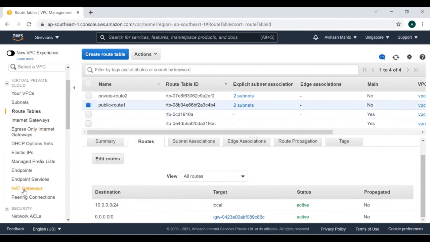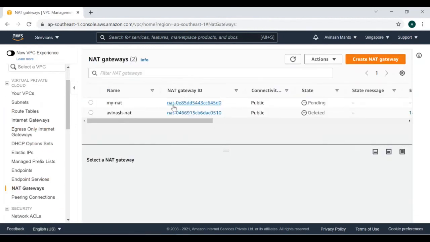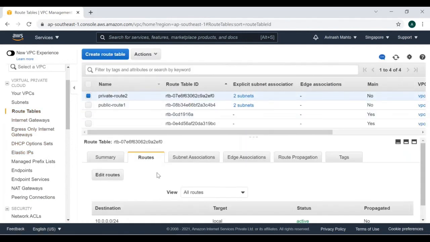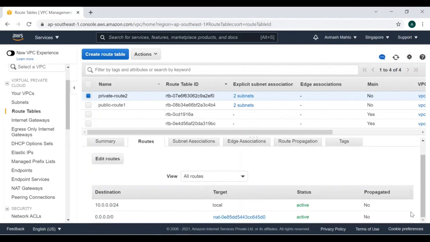Then we have created one NAT gateway. We have attached one public subnet to this NAT gateway, and after that we have allocated one elastic IP to this particular NAT gateway, and this NAT gateway we have added into the private route here, this one.